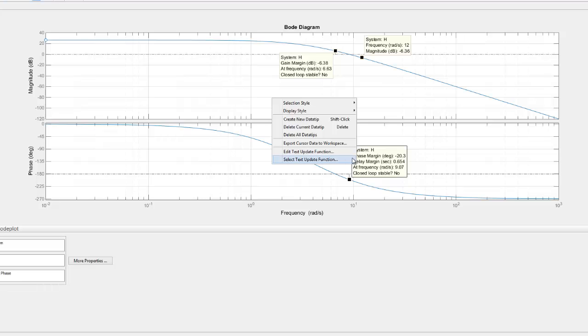You select those options. It's going to be in this little drop menu that comes up when you do a right click, and that's going to give you these points that you can use to see if your answer is correct or not. And as you can see here, your phase margin shows that it's negative 20.3, and actually that's the right answer for this, and it tells you your frequency. As well for the gain margin, you can see that the gain margin is negative 6.38 at that point.